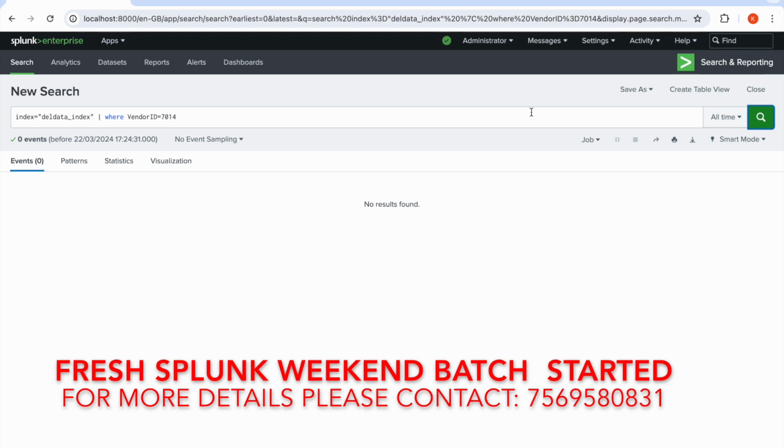After checking these things, while deleting we should ensure that we are using distributed streaming commands, such as eval, fields, addtotals, addinfo, and rex commands. Several commands are there, and we have to use these to delete the particular data. Otherwise, if you use centralized streaming commands such as streamstats, head, and dedup, we cannot delete the data, as we have seen. That is what you have to understand.